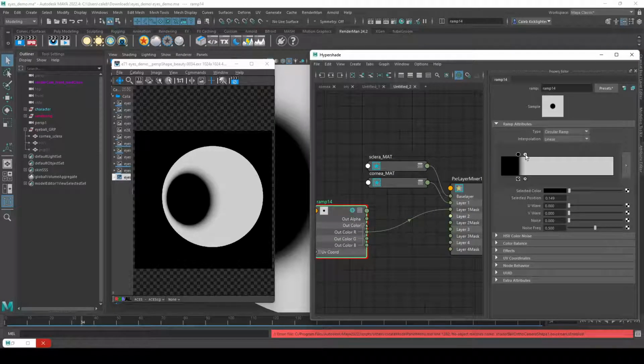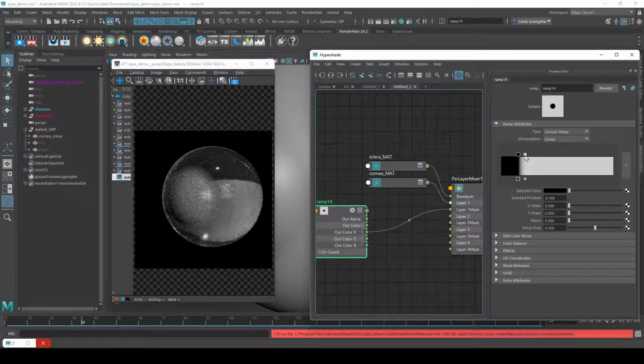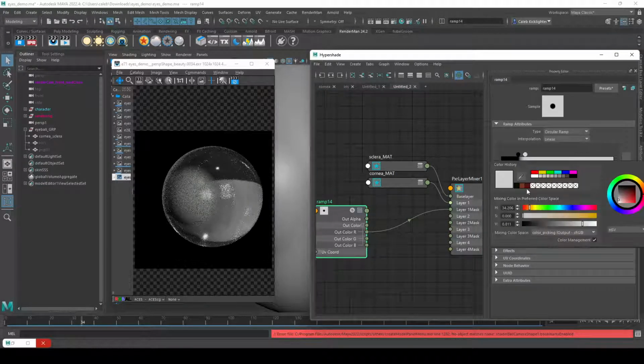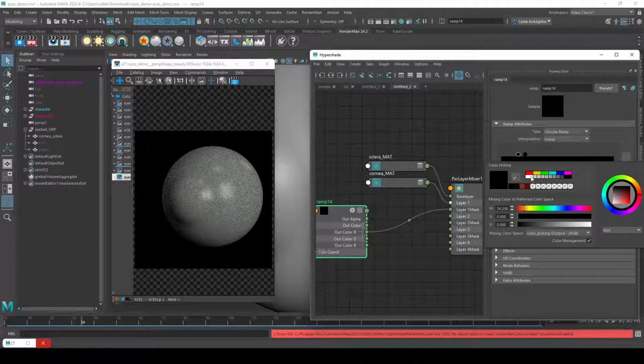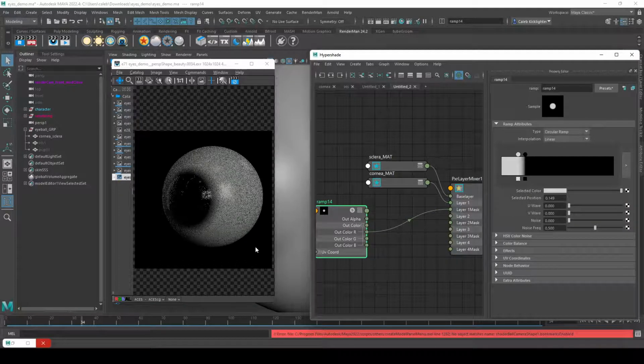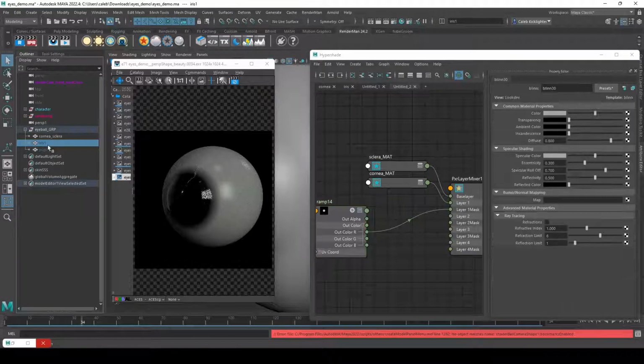So that edge transition right there, and to bring that in, and I got it backwards. So what I might do is go ahead and set this one to black and set this color to white. There we go. So now we're actually seeing through here because this is the cornea, but we're seeing the back of the model, so it looks black. All right, so let's go ahead and bring in the iris.